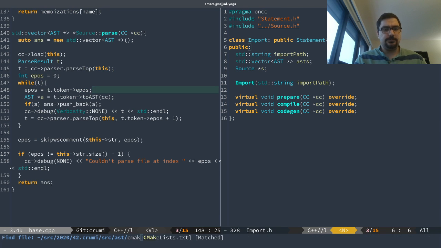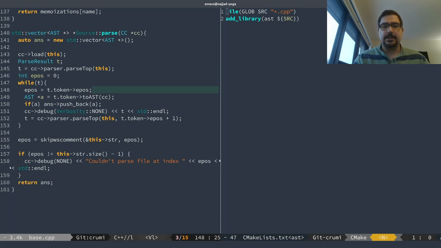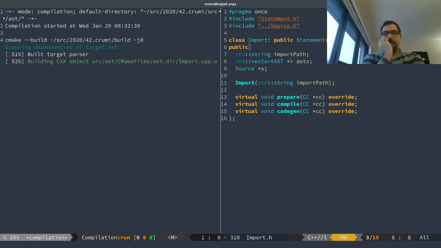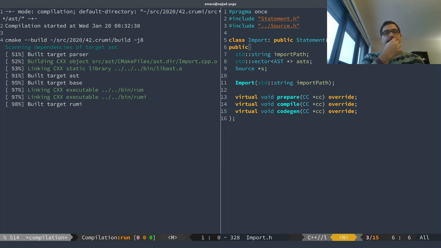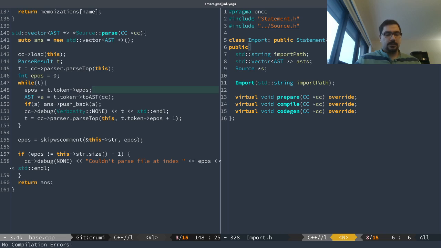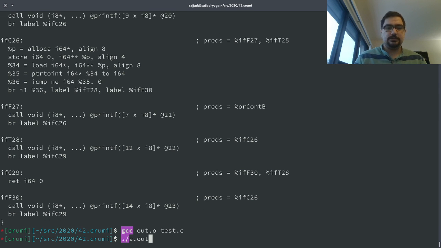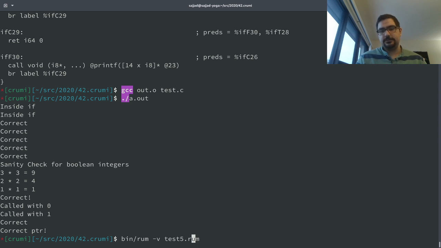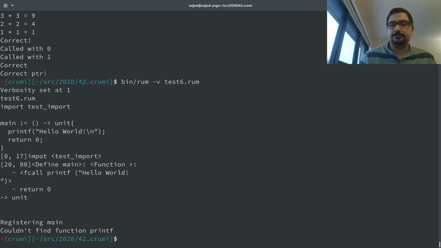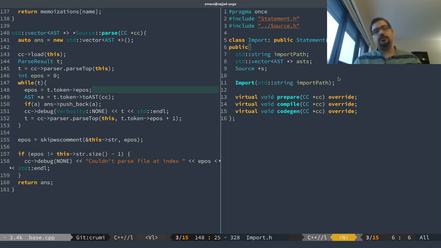Okay, you have to regenerate CMake first and then compile. Let's see what happens then. No compilation error. Run it on the previous code. Okay, so it works on previous code without imports. Now, does it work on the new system? Does not. So, what could be the problem here?